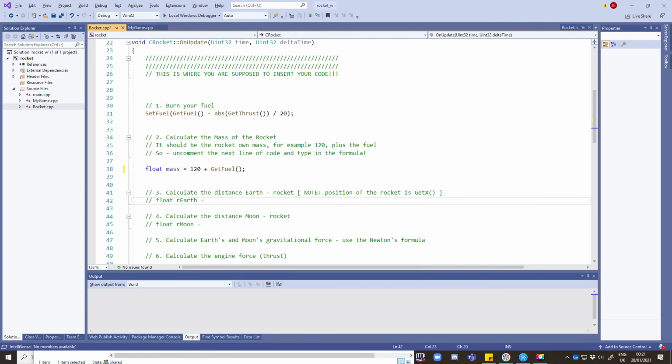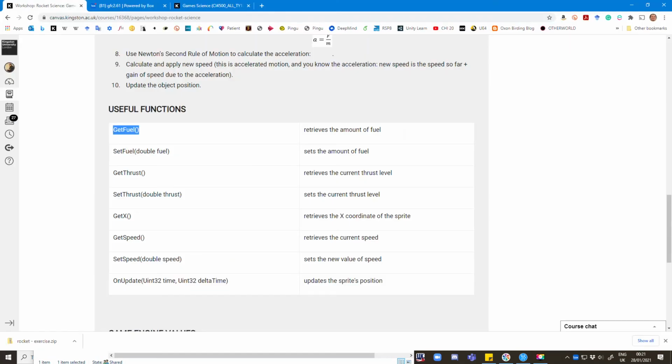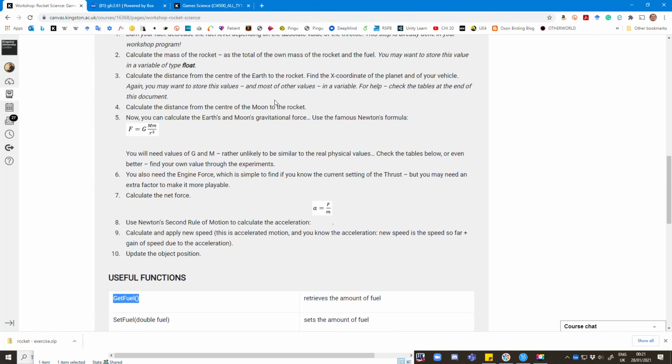You also have here an initial definition of a variable. So float r_earth. r_earth will be the distance from the Earth to the rocket. But step 3, as well as all other steps, I'm leaving for you as an exercise. So step 3, calculate the distance from the center of the Earth to the rocket. Step 4, calculate the distance from the center of the Moon to the rocket.